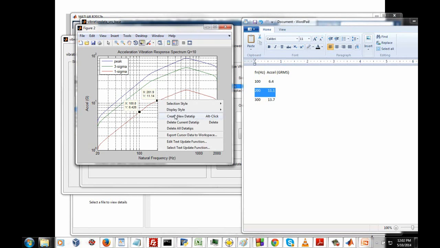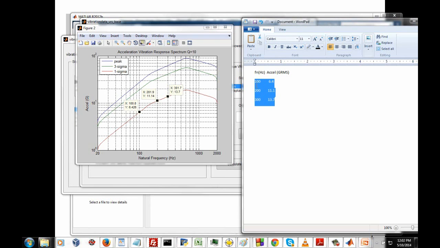Let's do one more case. Let's do 300. So create new data tip. Okay, so at 300 hertz, we get 13.7 GRMS. That matches over here. So we've got 3 points that we found out using our Miles equation method. We could come up with these 3 points.